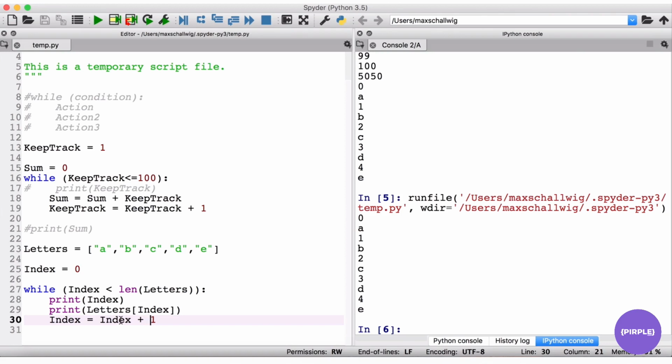We print out 3, so 3 is still less than 5, and we print out 3. Then we print out the element with the index 3 inside this letters variable, which is D. And then we increment our index by 1, and now we're at 4, so 4 is still less than 5.